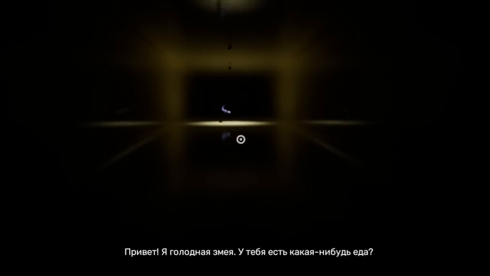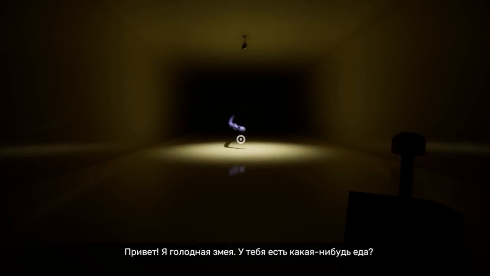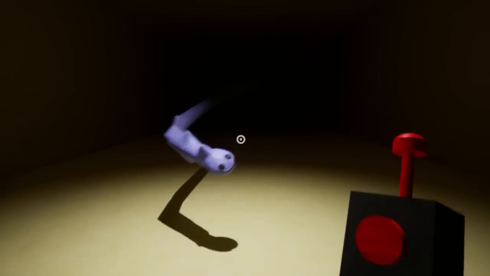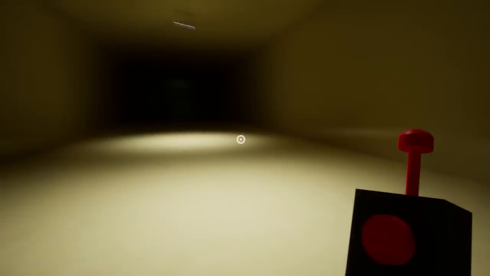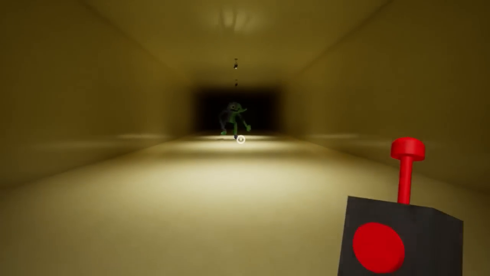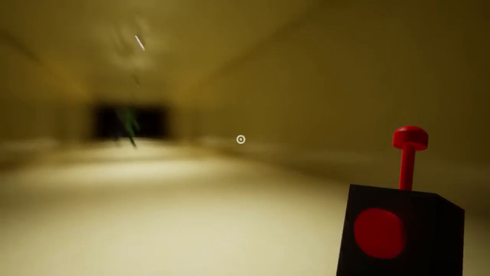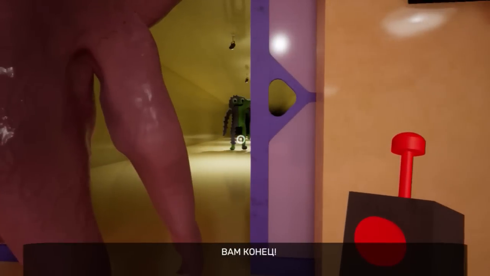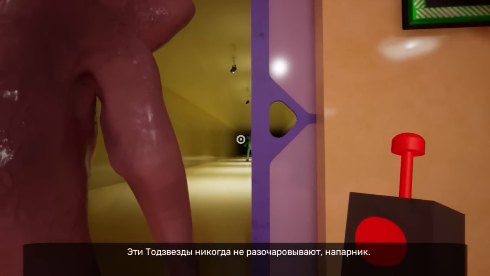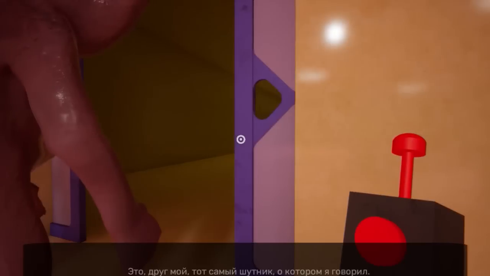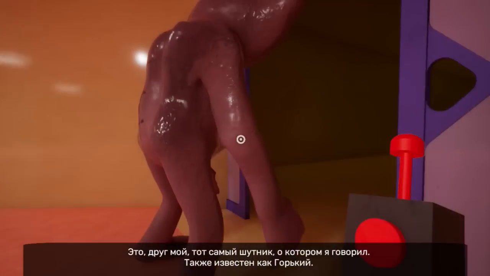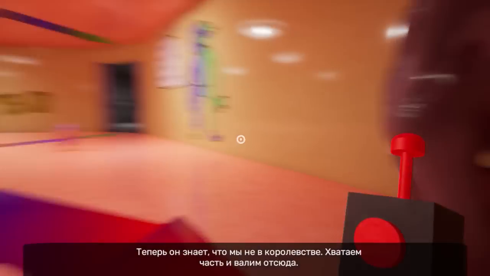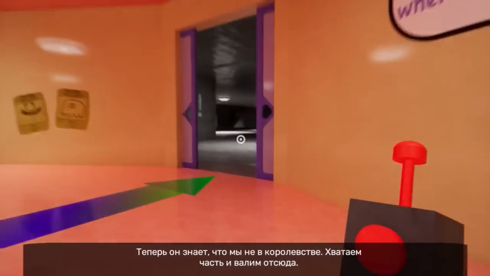Hi, I'm a hungry snake. Do you have any food? Toad stars never disappoint, partner. That, my friend, was the jester I was talking about, aka Bitter Giggle. He now knows we're not in the kingdom. Let's grab the part and get out of here.